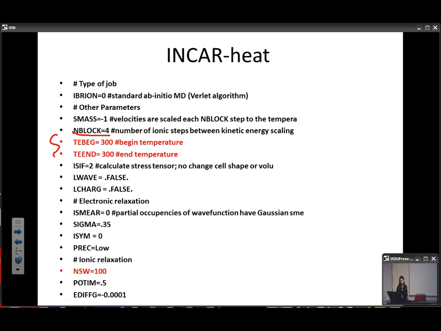Yes, we can. For this experiment, we set up 300 and 300 at the end. You can set up 0 and 300, but it's hard to get the final temperature to be 300. If we give a constant temperature, it's easy to get the whole system to reach 300.